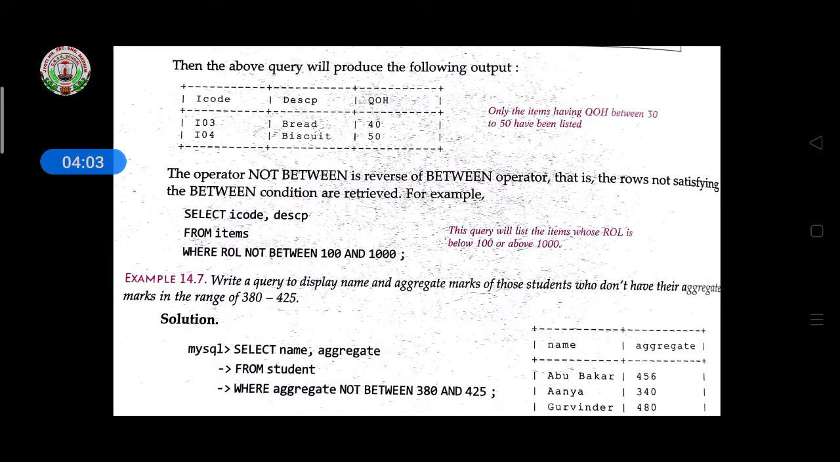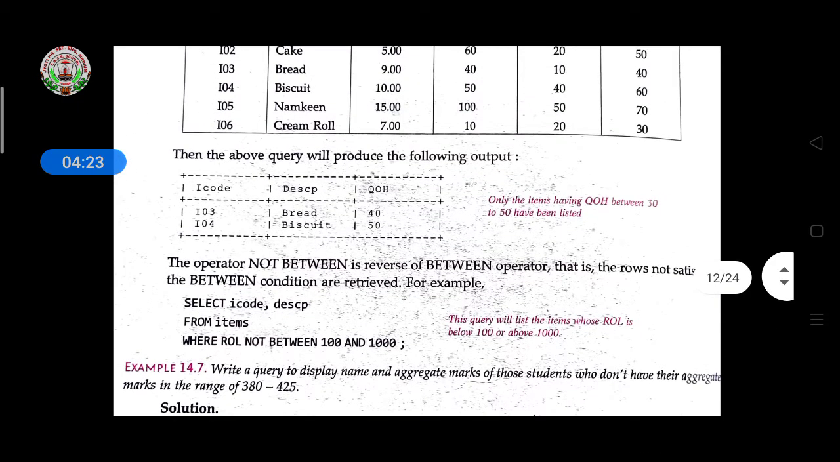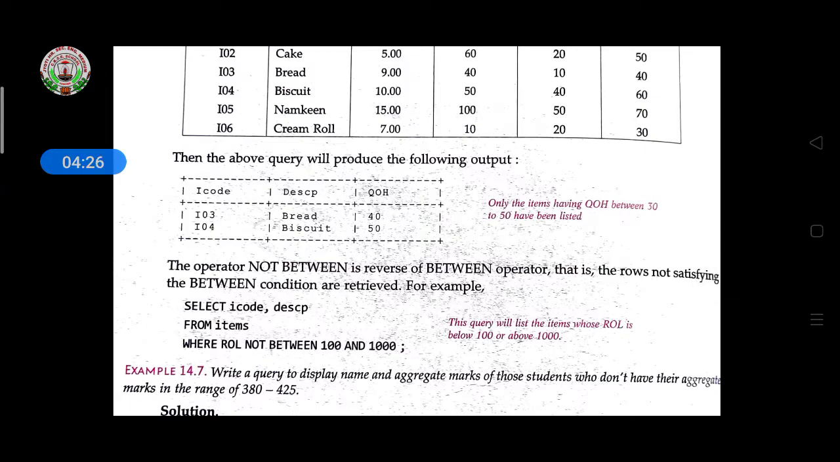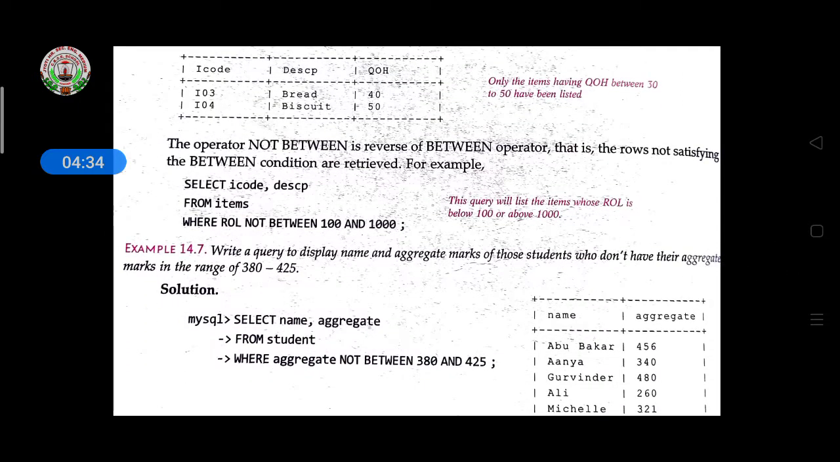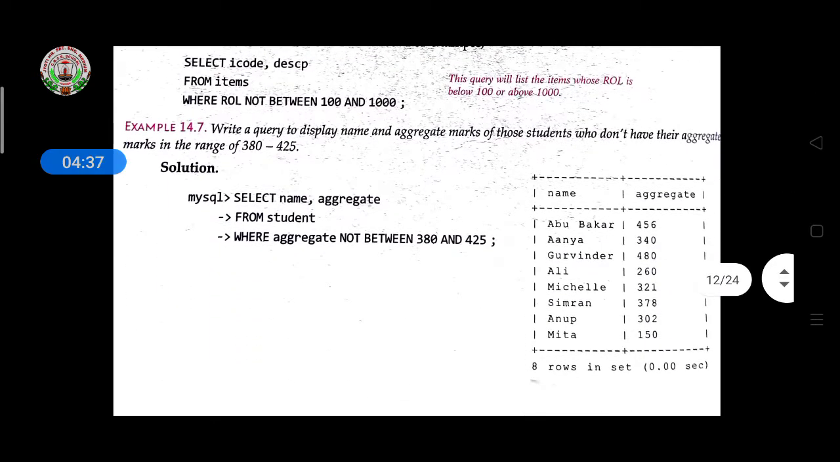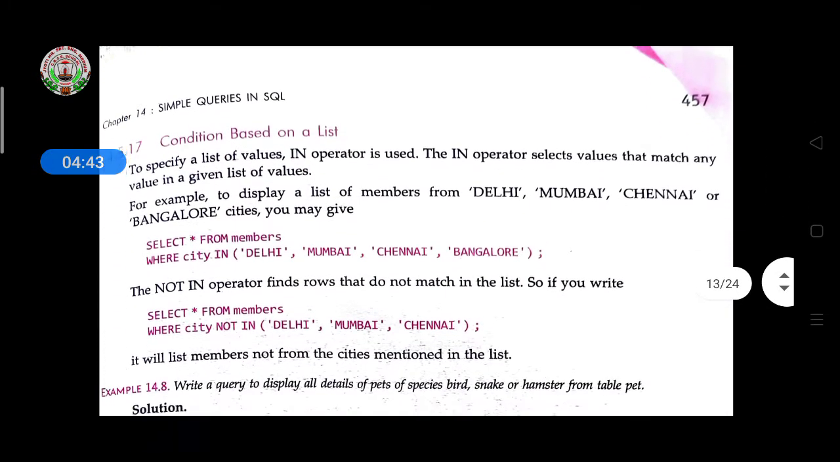The operator NOT BETWEEN is the reverse of the BETWEEN operator; it shows rows not satisfying the BETWEEN condition. If you give a range and you don't want to show anything within that range, you write NOT BETWEEN. BETWEEN means two numbers are given and all the details in between those two numbers will be displayed, and NOT BETWEEN means that range will not be displayed.